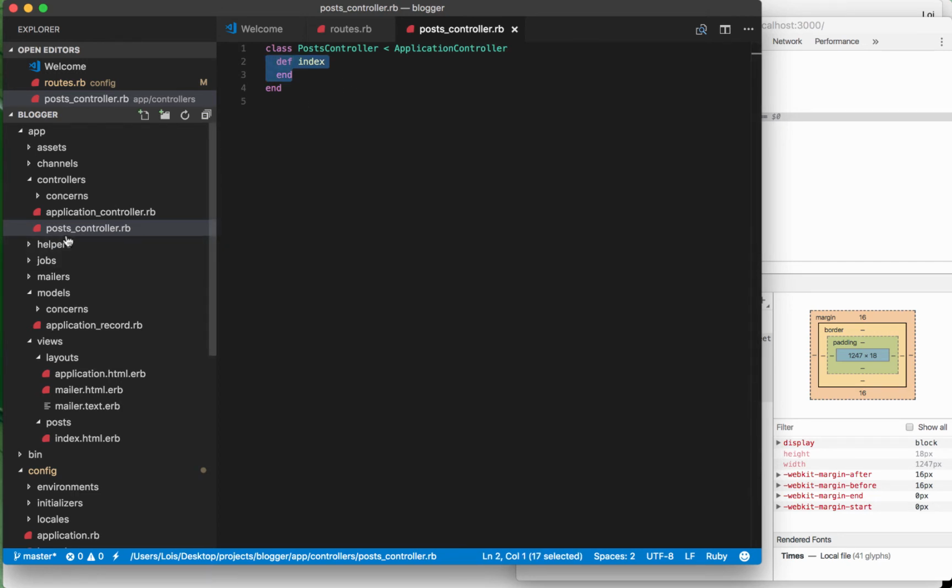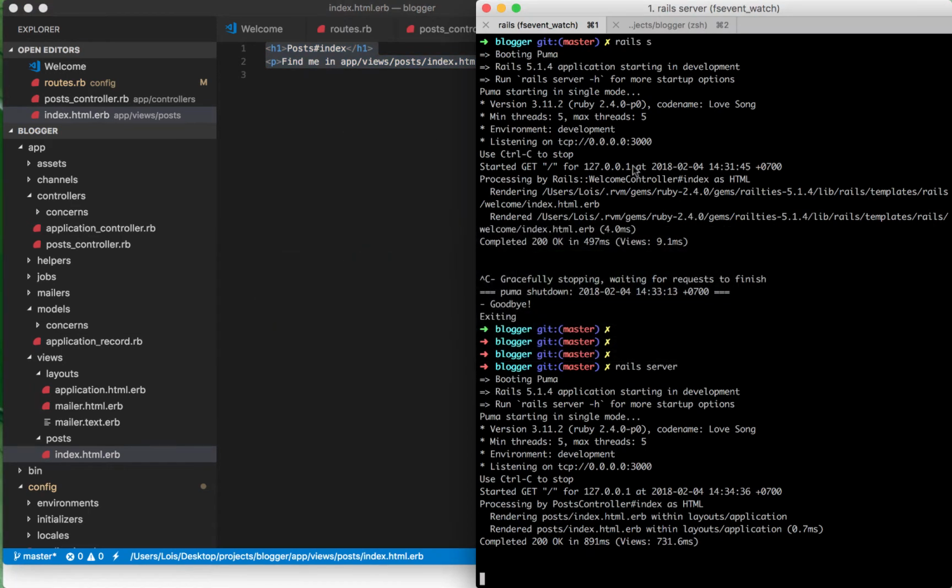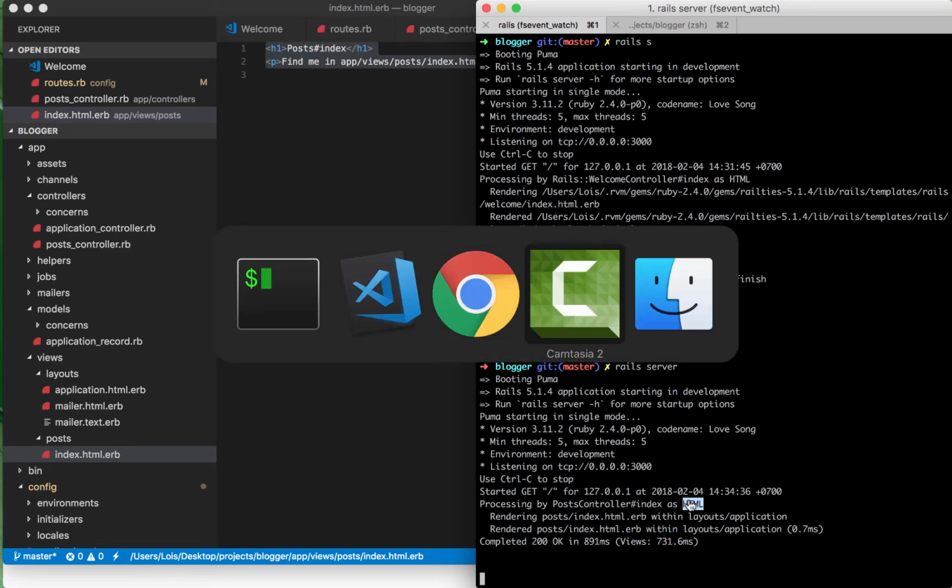By default, it's going to look for a corresponding file name inside of views, which is right here. Inside of our post views, there is an index file. And here you can see the HTML that was returned to the client. We can also confirm this by looking at our server log: get root matches the post controller index action, HTML. Okay, that's looking pretty good, but this page is kind of boring.